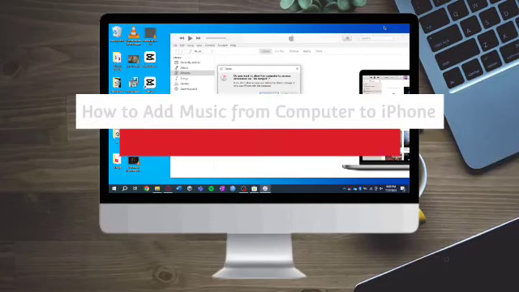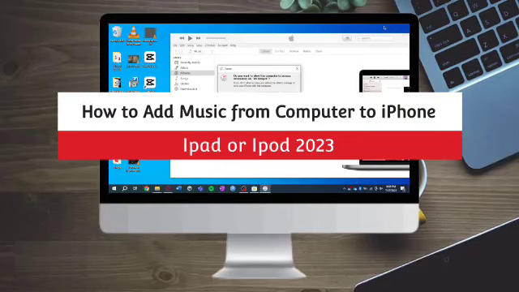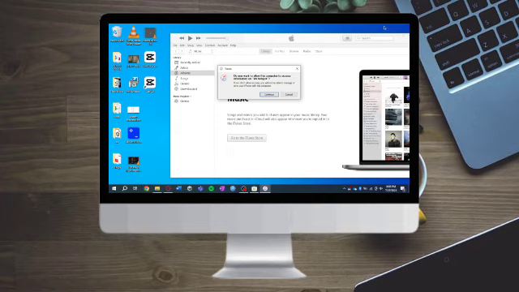How to add music from computer to iPhone, iPad, or iPod 2023. Hi guys, in this video I will teach you how to add music from computer to iPhone, iPad, or iPod 2023. So if you want to learn how it's done, just watch this video until the very end. This is pretty quick and simple, so let's go.